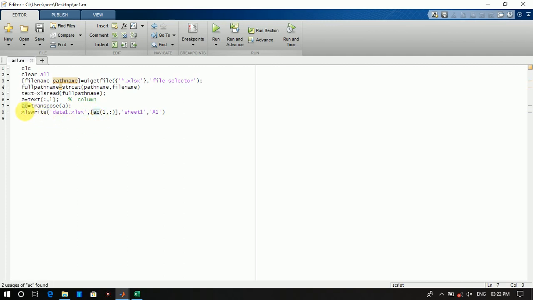Then AC of 1 comma colon, that is, whatever the elements, the AC elements will be stored in a row matrix in sheet 1, starting at the A1 cell. We will see what happens. Just you run this. You can run this MATLAB code.